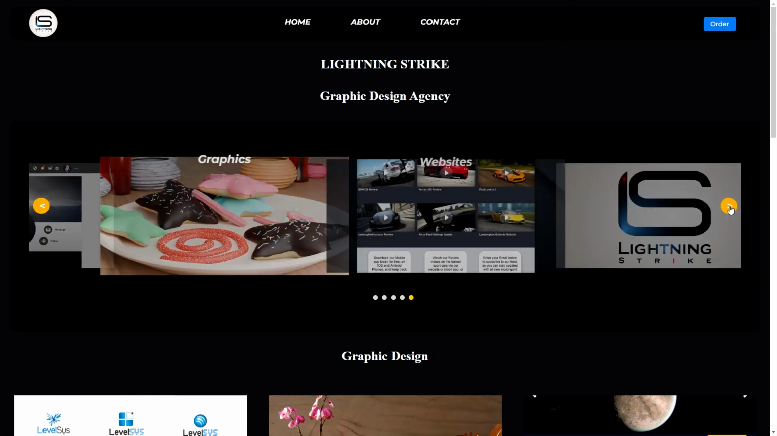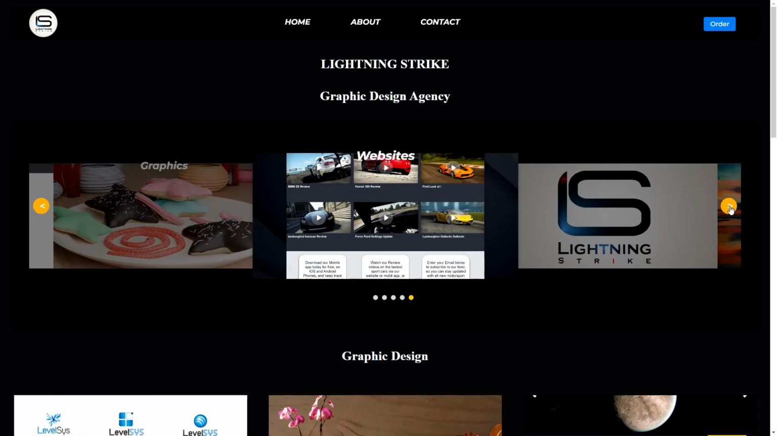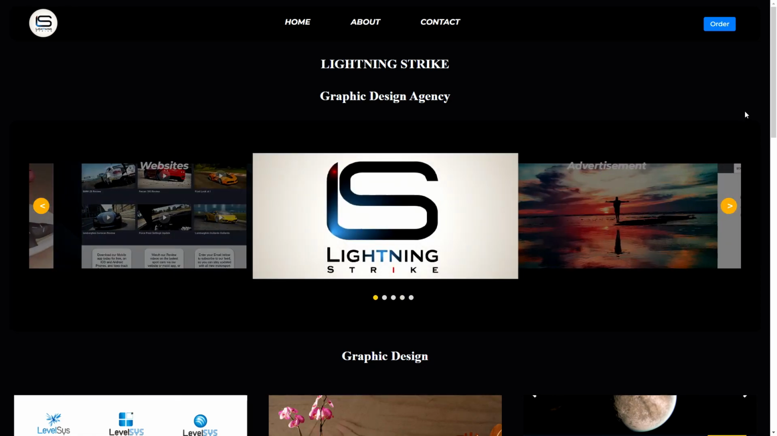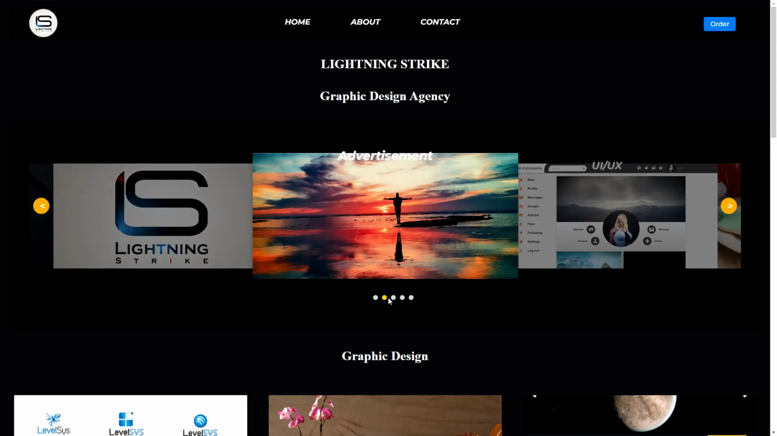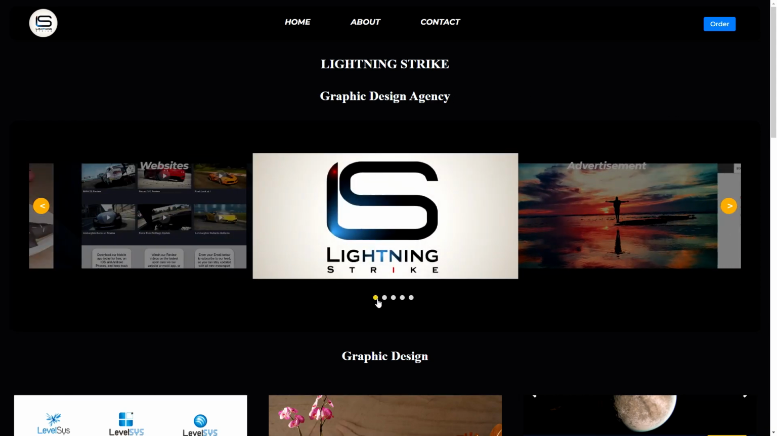Here we have a web application for a graphic design agency that was built using Flask, SQL, JavaScript, alongside HTML, CSS of course, for a graphic design agency called Lightning Strike.